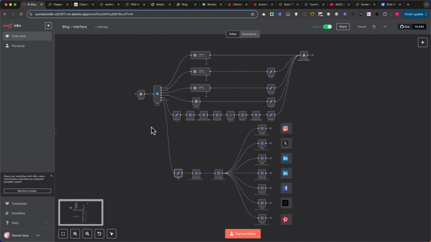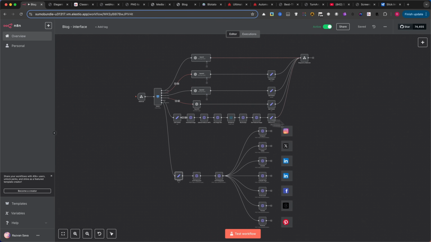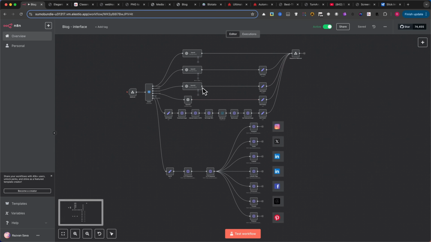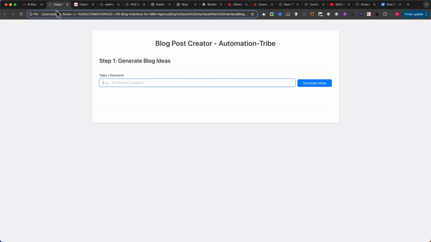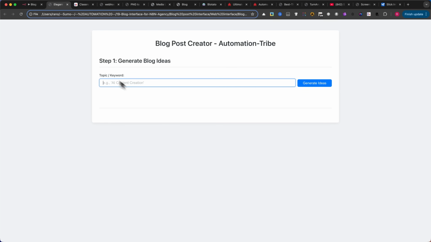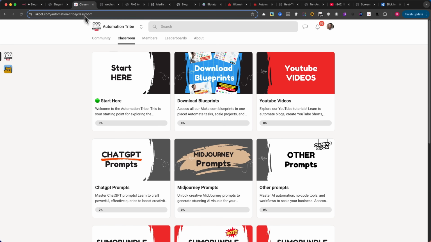In today's tutorial, I'm going to show you something really powerful, an automation built in n8n that, combined with a custom web interface, can generate and publish complete blog posts directly to a WordPress site. What makes this setup different is the user-friendly web interface, and the best part? You can download both the automation and the interface from my school community.